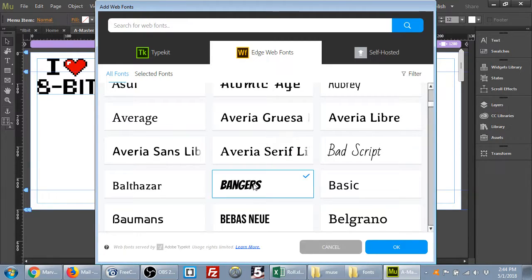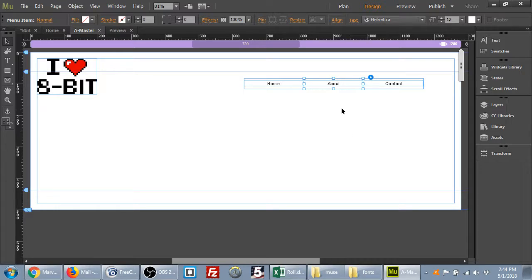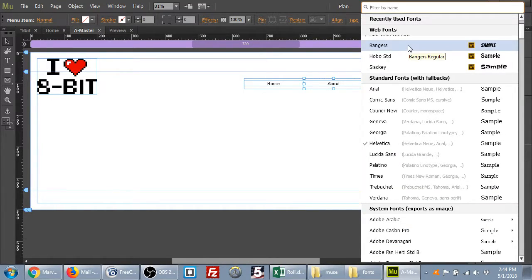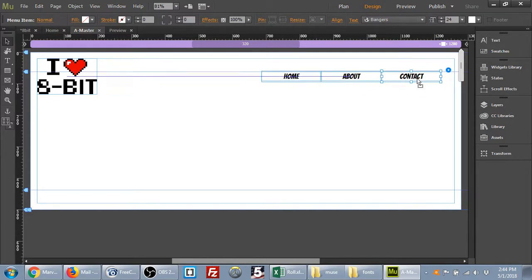Bangers, that looks great. So I'm going to click on that, hit OK. 1 font family added, sweet. So now I got the stuff selected. Now I just got to pick Bangers. Bam. There we go. Okay, and then I want it a little bit bigger. It's like an italicized Impact. Makes me think it has a comic feel.